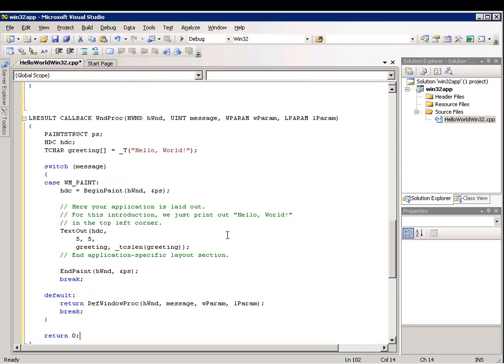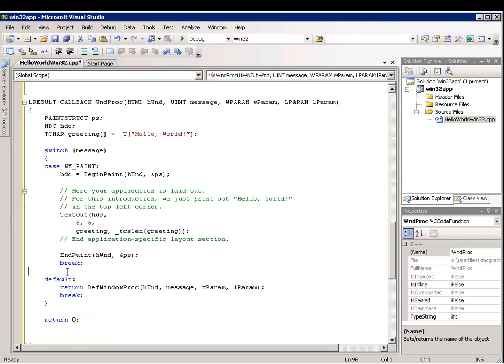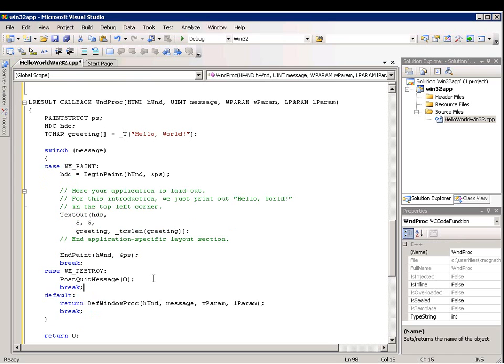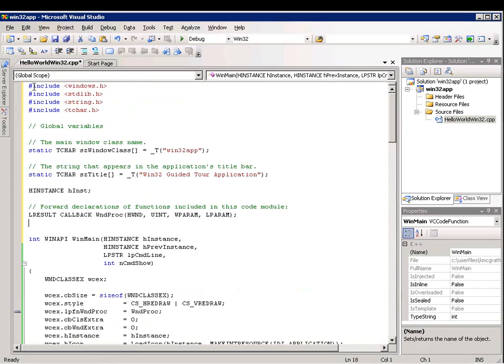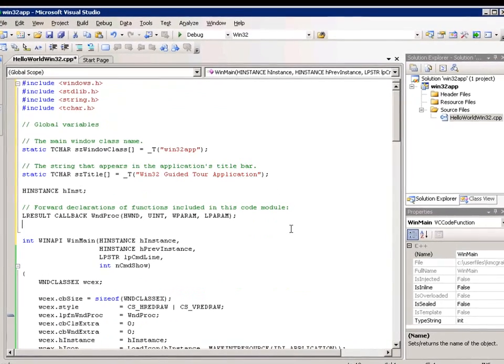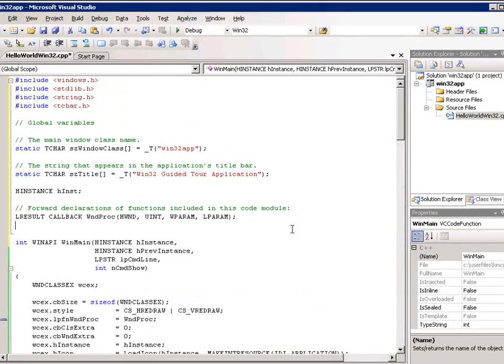Your application will typically handle many other messages such as WM_CREATE and WM_DESTROY. I'll add a WM_DESTROY case to make the code more complete. WM_DESTROY is called when the window is closed, and PostQuitMessage unregisters the window with the operating system and closes the window. Next, I'll add some code to the top of my file that includes header files and some global variables needed to run the application.